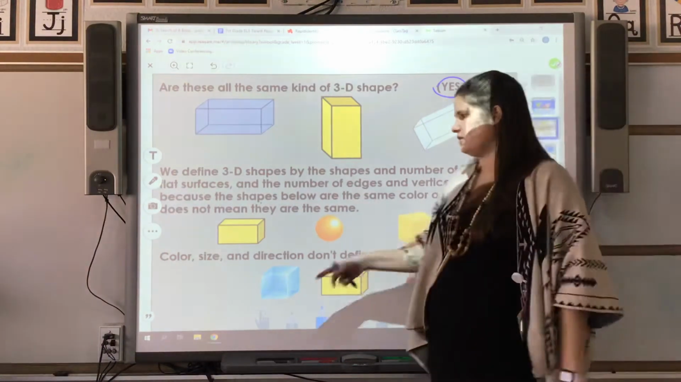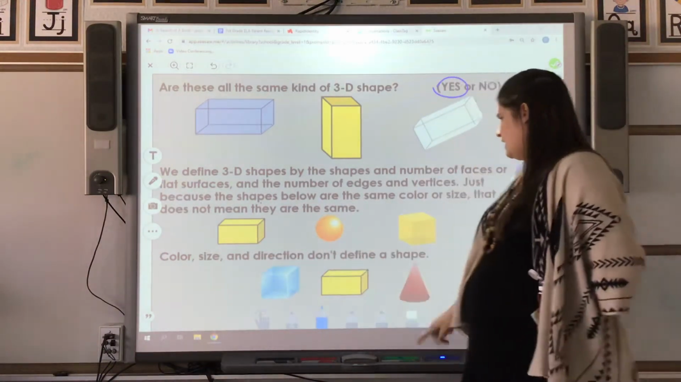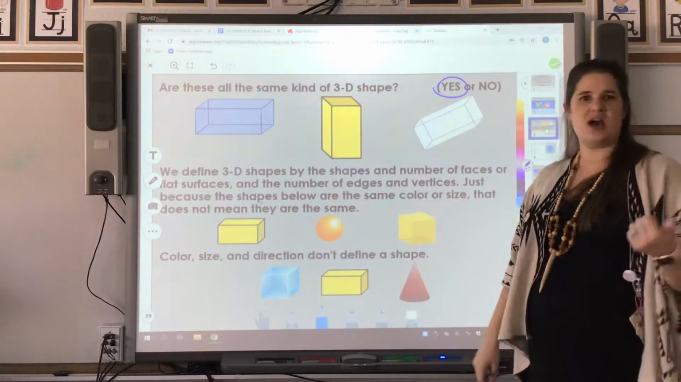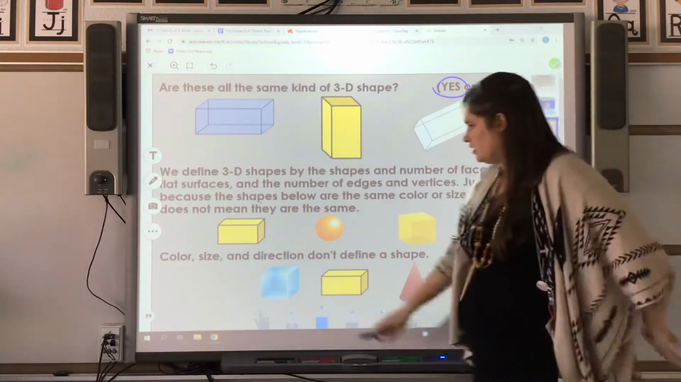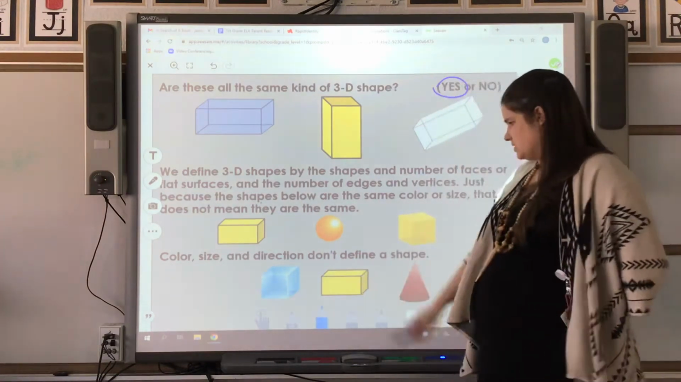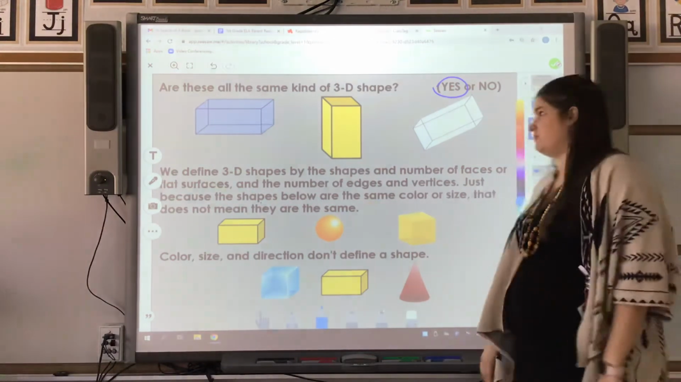We have 3 different shapes. We have a rectangular prism, we have a sphere, and we have a cube. Color, size, and direction don't define a shape. We have a cube, a rectangular prism, and a cone. Every time I see a cone, I think of ice cream.